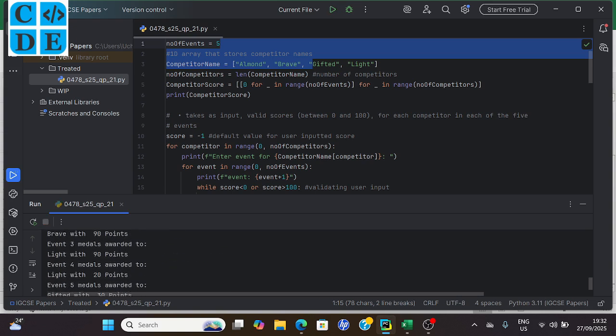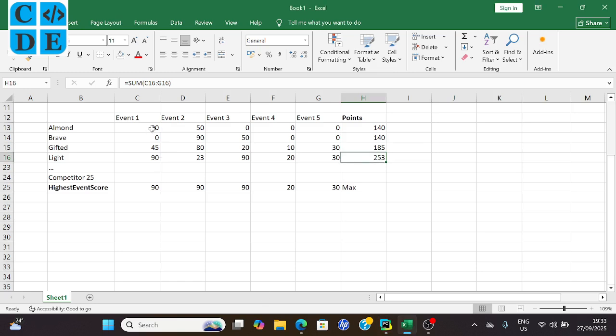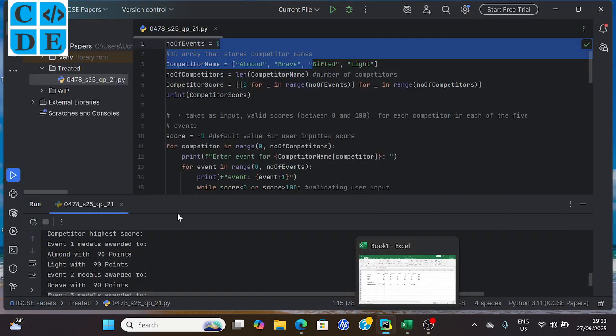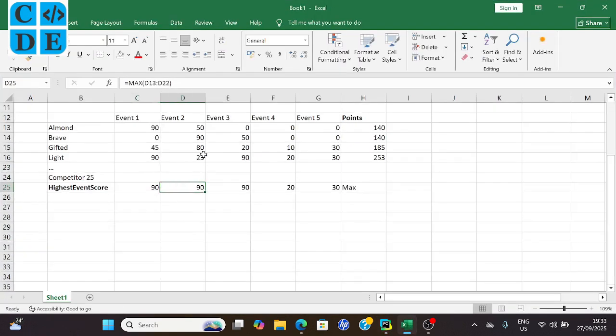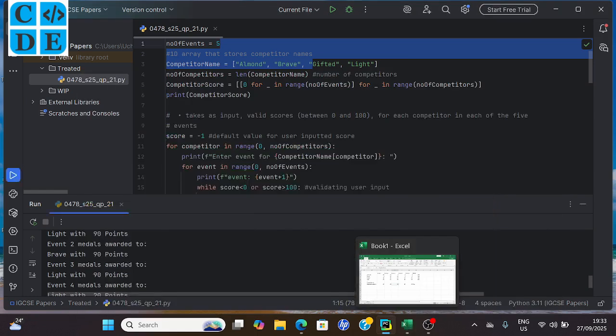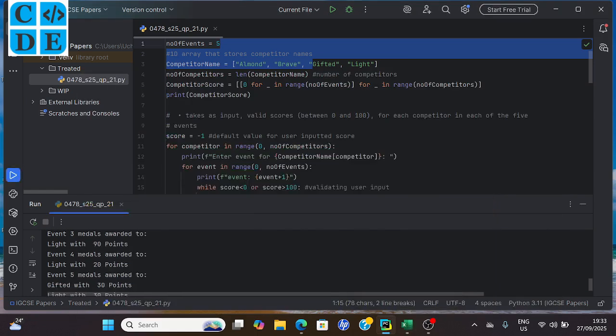Okay, let's see. Right, so for event one, this is where our first check-in ended. So for event one, the medal is awarded to Amon and Light. Let's confirm that. Amon and Light both have the highest score of 90. For event two, it is Brave alone. Let's confirm that. Brave has 90 here. Good. For event three, it should be Light who has 90. Good, Light has 90.